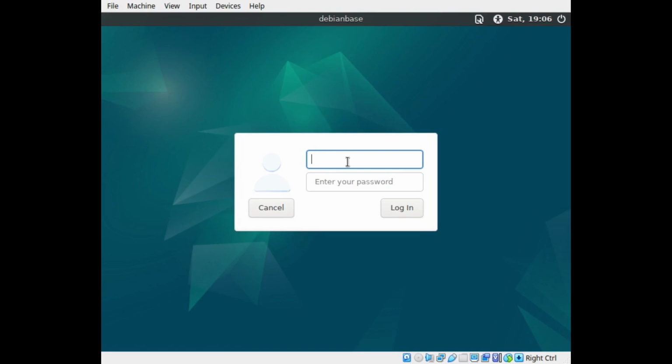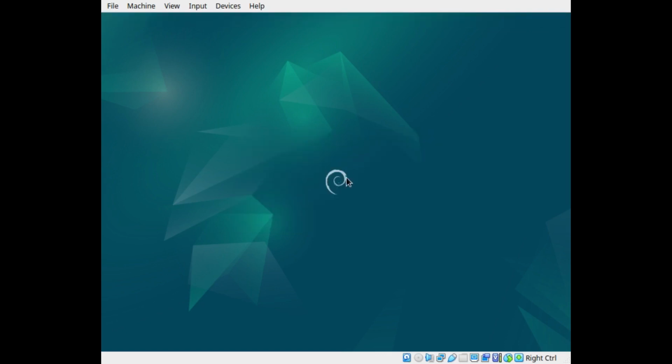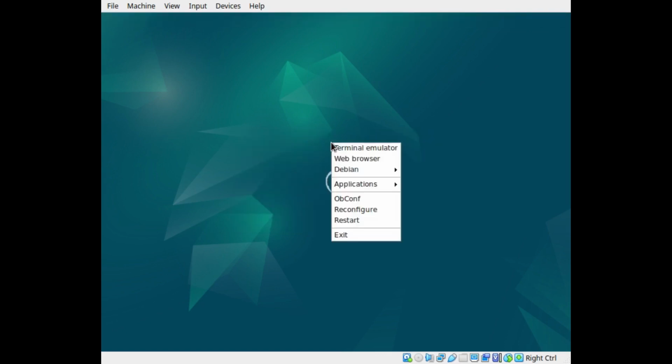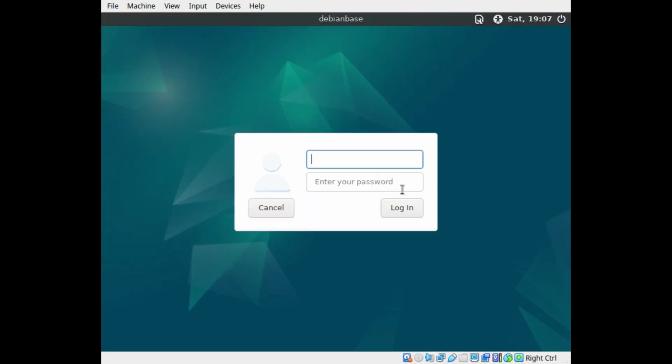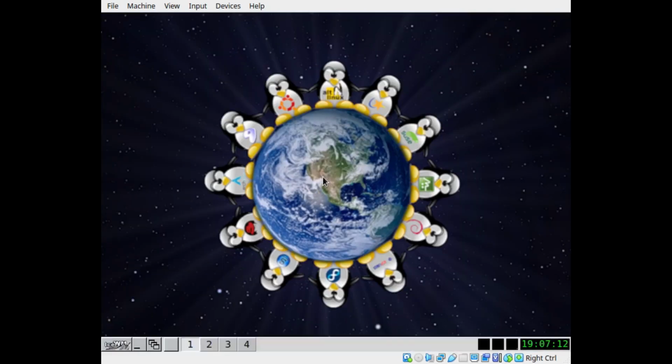Now if I log in as Gary, you'll see that it's defaulted to OpenBox. If I exit out of there, if I go up here, I can switch that to IceWM. And now I'm logged into IceWM.